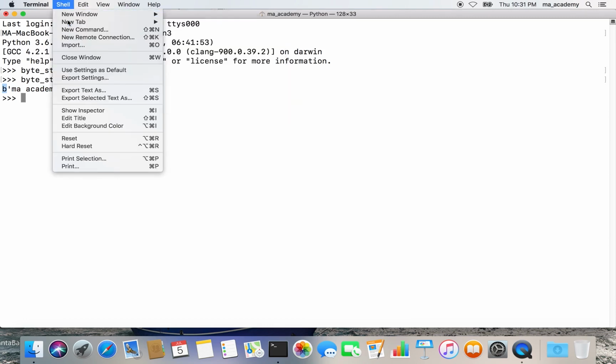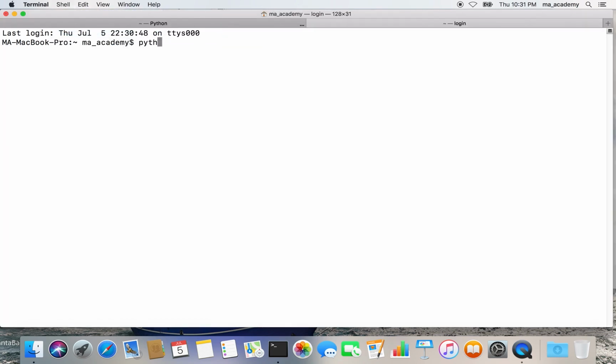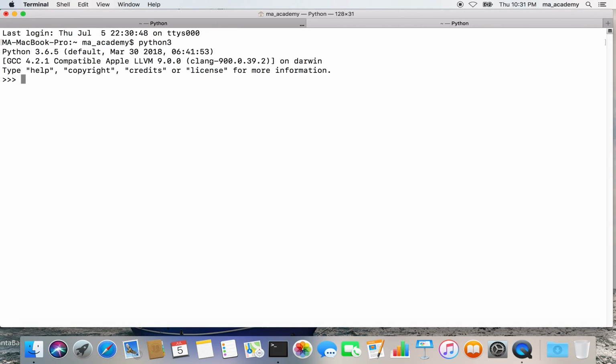Let me open a new tab, and simultaneously in this one I will be working with simple plain text strings. Let me create this variable string and type in MA Academy. Notice that in here I'm not typing a B, whereas in the other one I typed a B, which means it's a byte string. Now if we type in string, you can see MA Academy, however, there is no B in front of it, which was for byte strings.